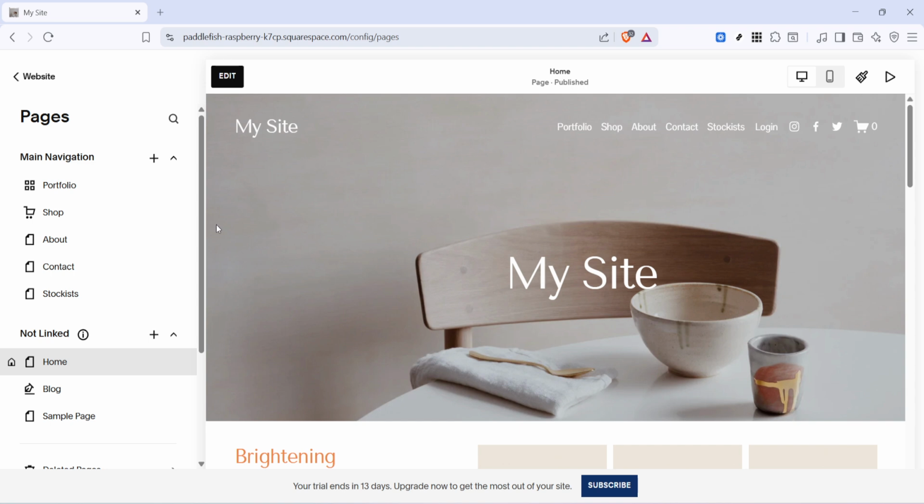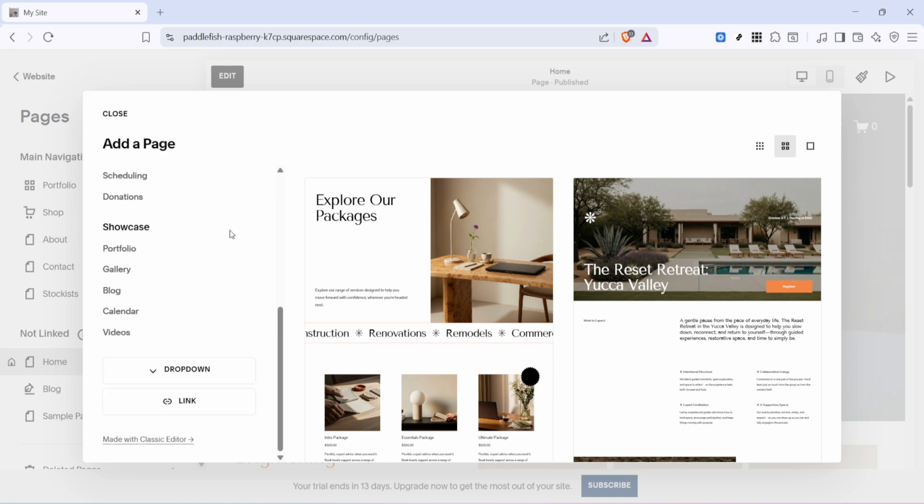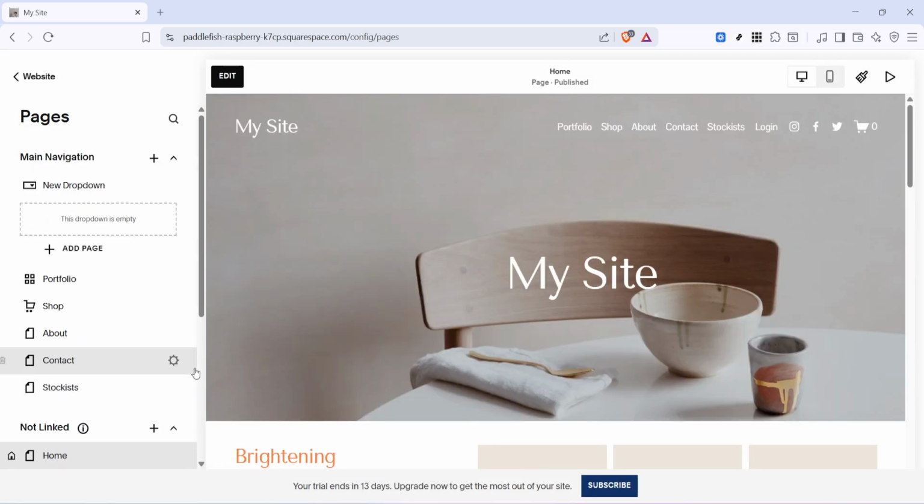Next, you need a drop-down to hold your subpages. Drop-downs work like folders in your navigation menu. If you already have one set up, you can use that. If not, click the plus icon next to main navigation. When the menu pops up, scroll down to the More section at the bottom and select Dropdown. The dropdown appears as a folder-like item in your main navigation.